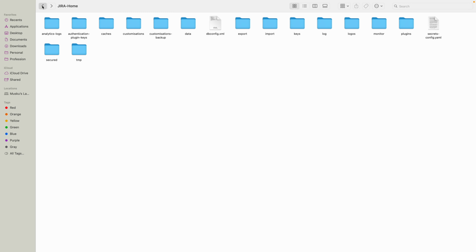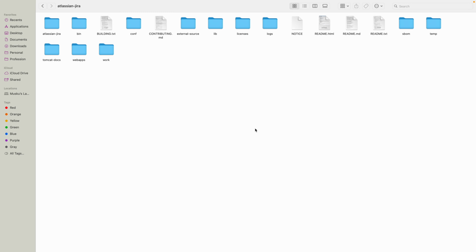Okay, so second thing, when I started Jira and it is not starting, I need to know the reason. Where do I get to know the reason? We need to read the logs. There are no options, just go to the Atlassian Jira installation folder. Here also you can see logs.